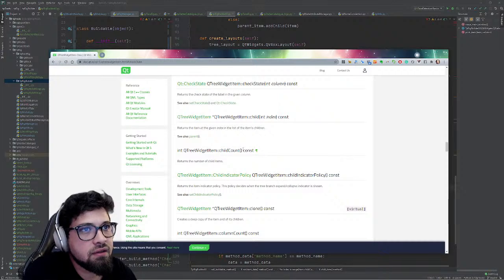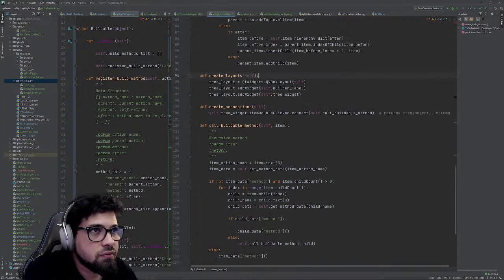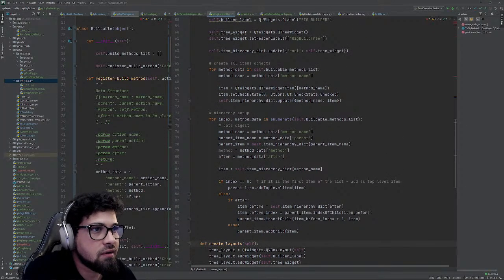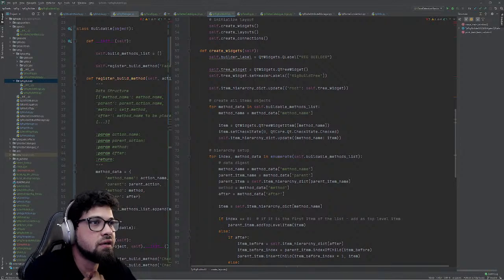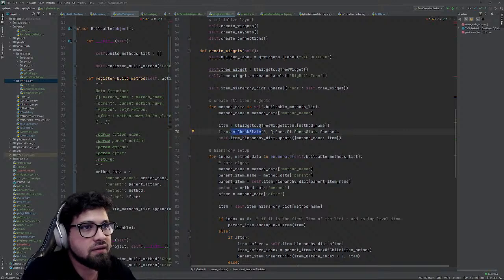Returns the CheckState, set CheckState. Let's see if that's what we're looking after here. So again, we're looking to check. So we have here CheckState. That's exactly what we're looking for. We can do set CheckState. So we create the item here, and then we set the item to have the CheckState, and the CheckState is then checked, right?